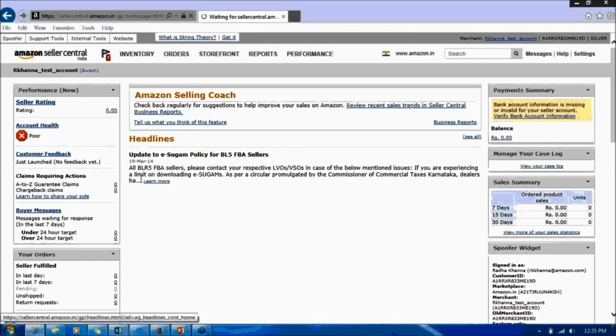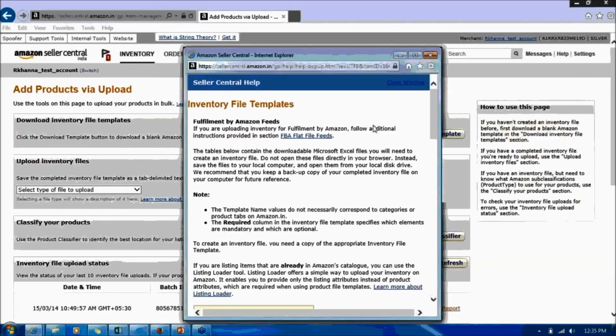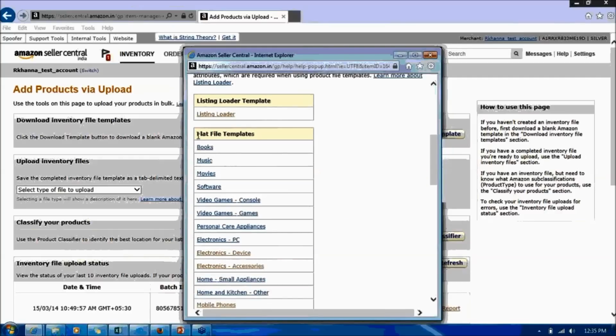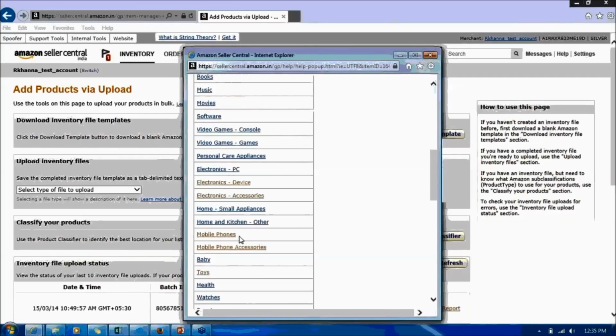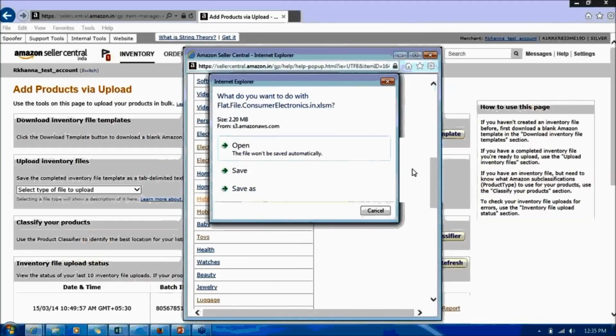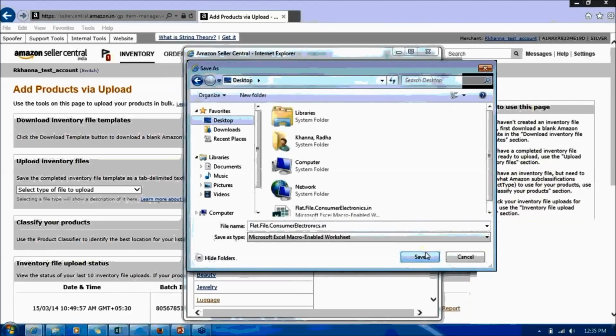Because there are many different types of categories on Amazon, you will need to obtain the inventory file template that is specifically designed for your product. For example, if you sell mobile phones, you want to use the mobile phone inventory template. To save a template, right-click the link and then save the link on the desired location of your computer.